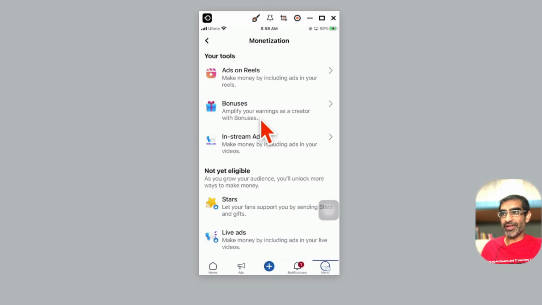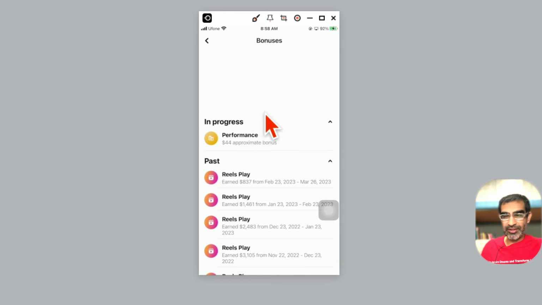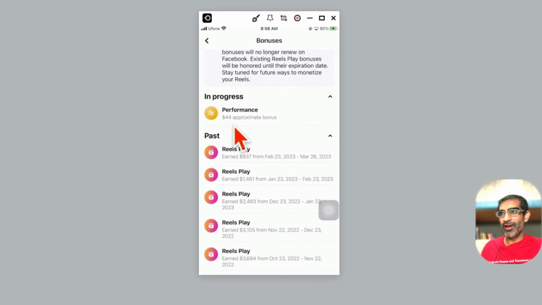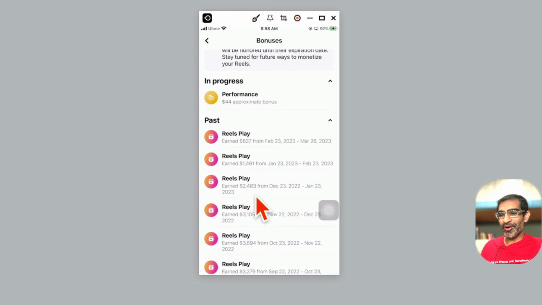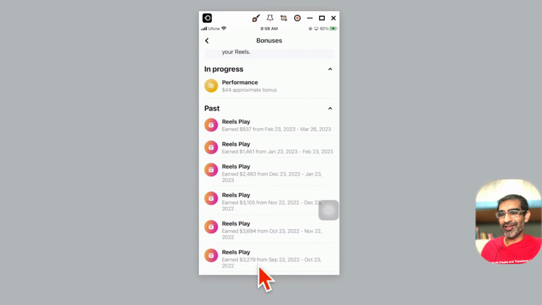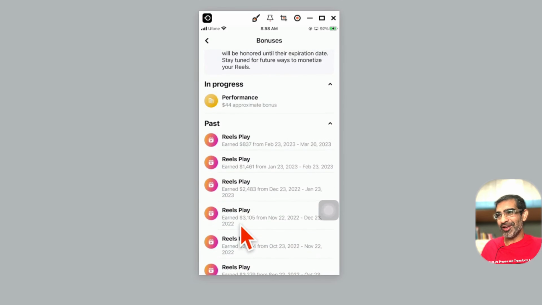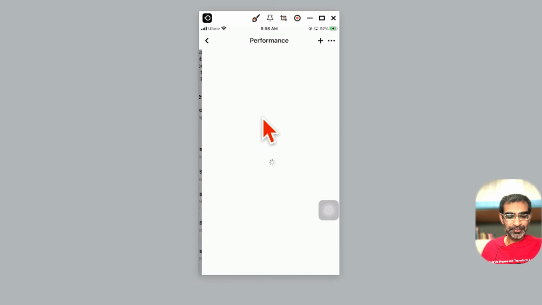and now bonuses. And then on this page, our bonus might be a little bit higher because this is a bigger page. Yeah, so you can see 44 approximate bonus. Look at this. I wish the Reels Play bonus comes back, because this page used to make $3 grand, $3,600, $3,200. Some really good income from this page when the Reels Play bonus was available. But that program, that monetization is no more. Now we have performance bonus. So let's go inside here.